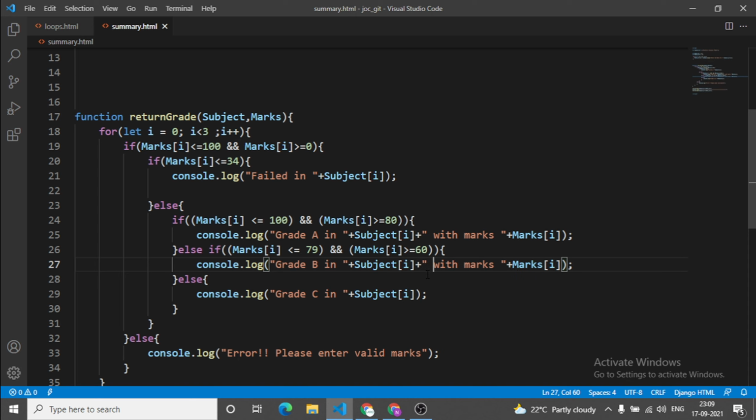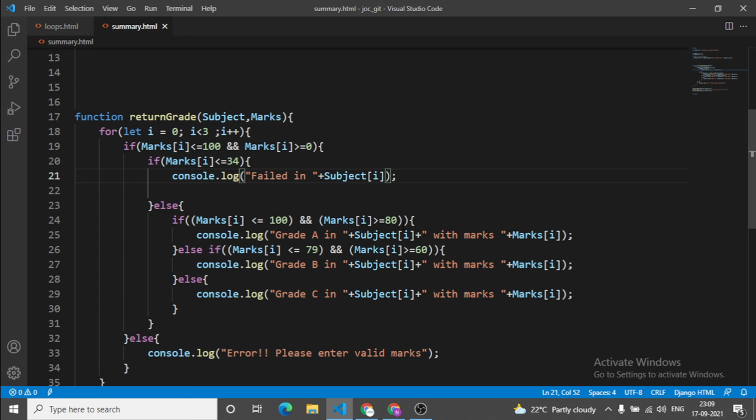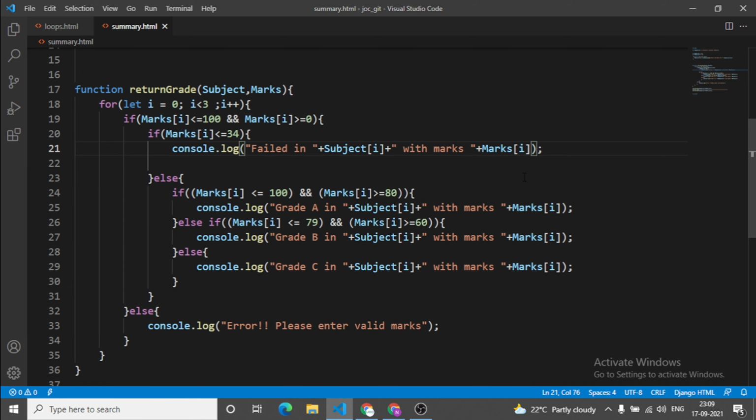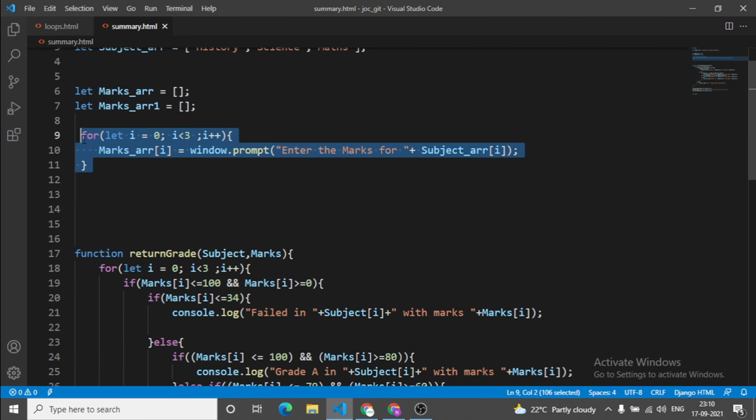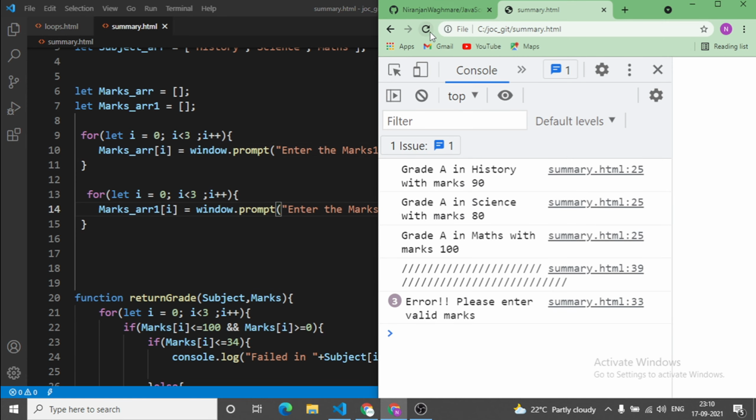Plus and the string. So let's copy paste for this. Alright, and same for here, failed with marks. And for this, we'll just do it again. Control C, Control V, and here marks 1, marks 2, so marks 1 for the first array and marks 2 for the second array, so we can differentiate. Okay, let's do it.